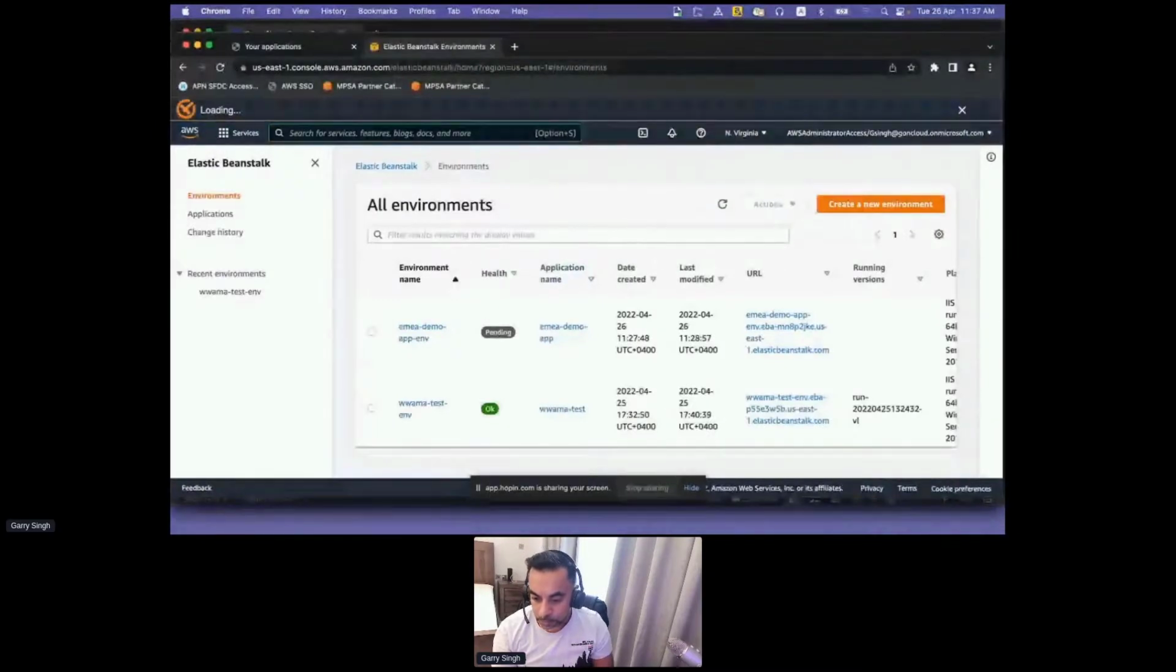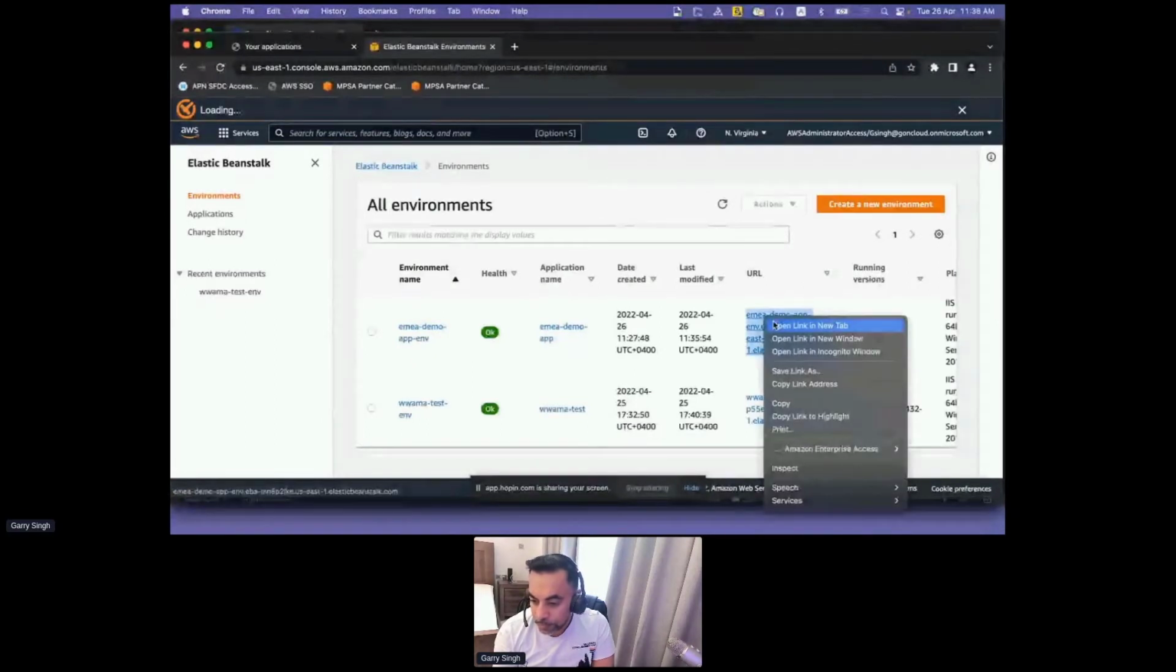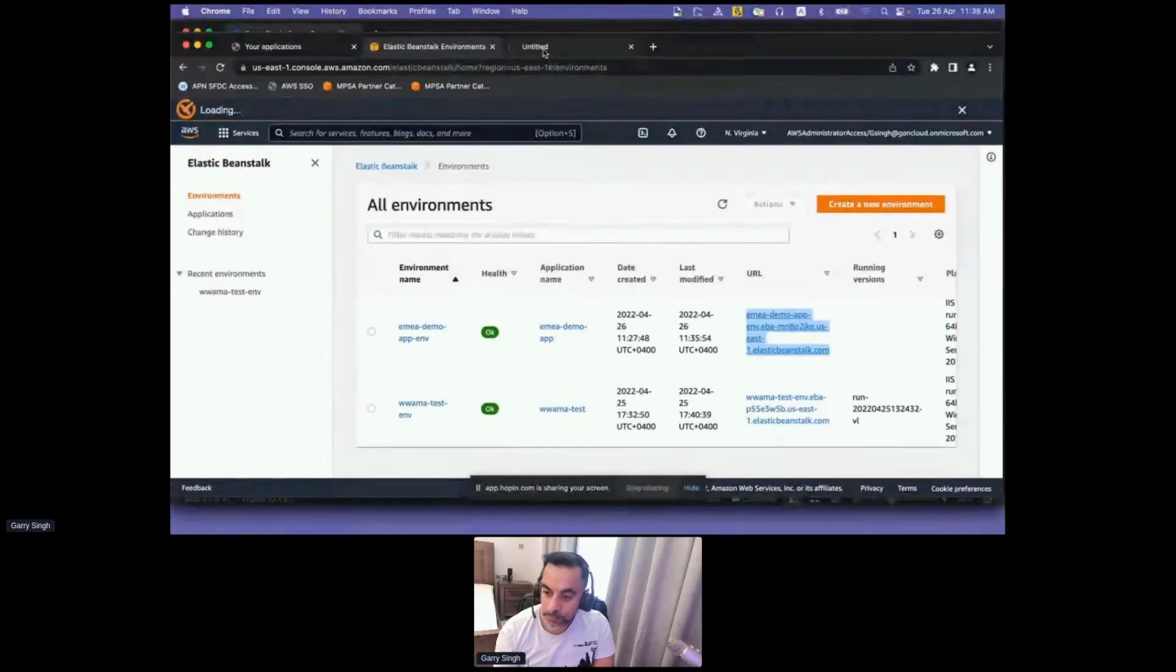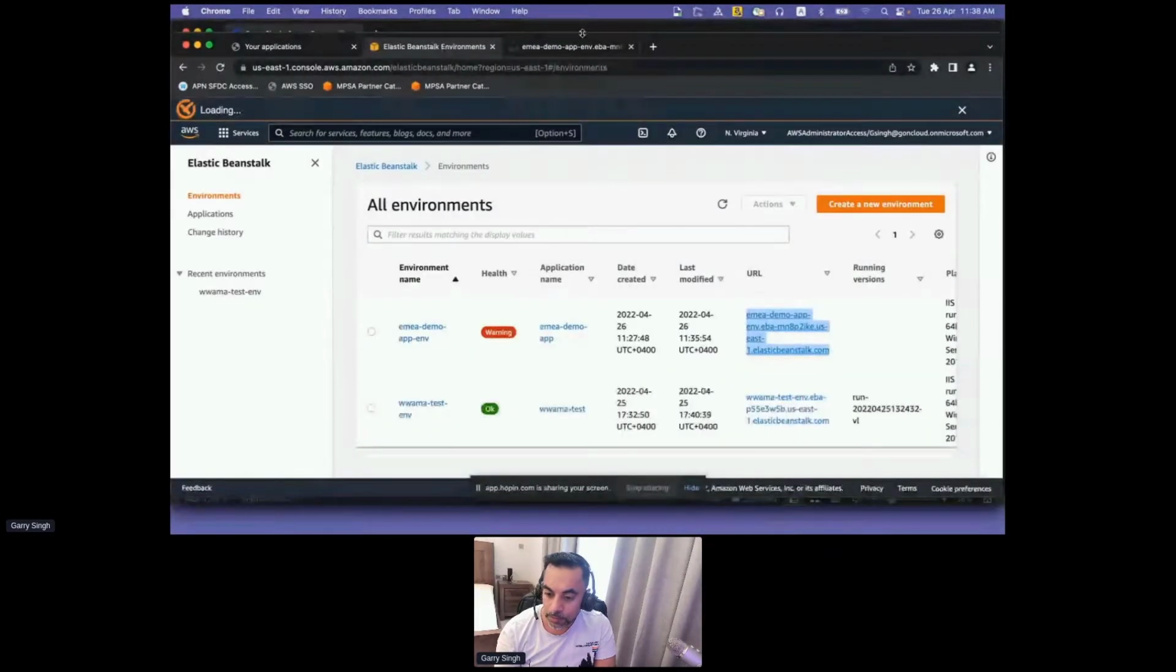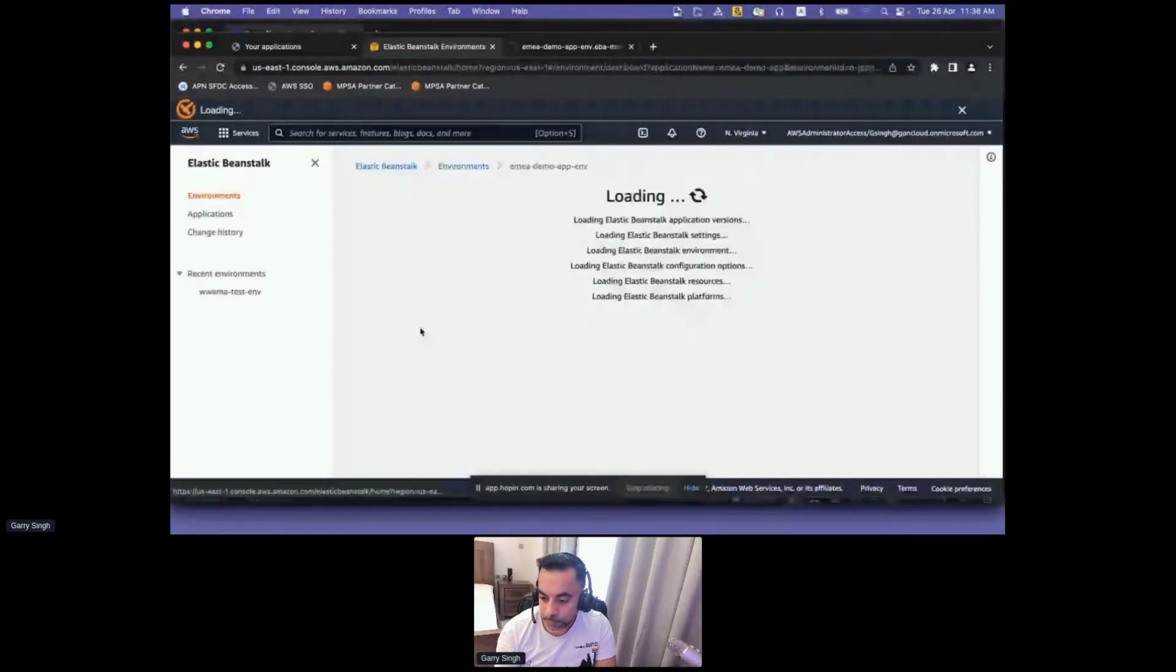All right. So what you see here is the environment that we deployed, and you can see it's all up and running now. All you've got to do is click on this and open a new screen, and it will just take a minute for it to deploy. Okay, there is a warning. Interesting. Let's see what's going on.